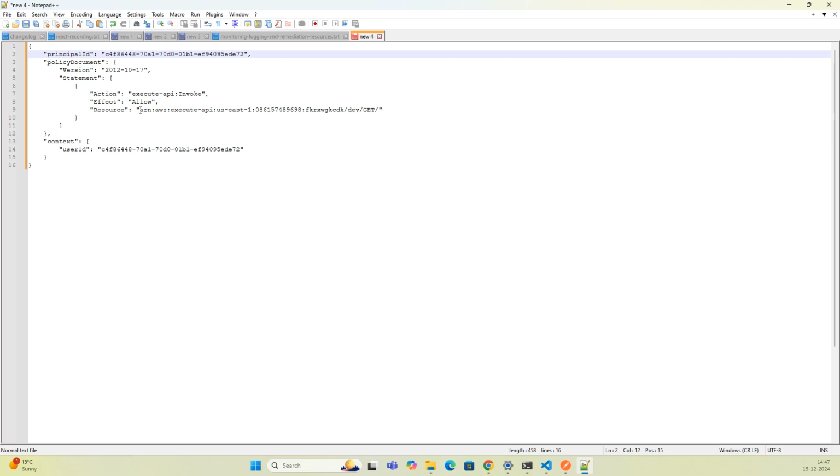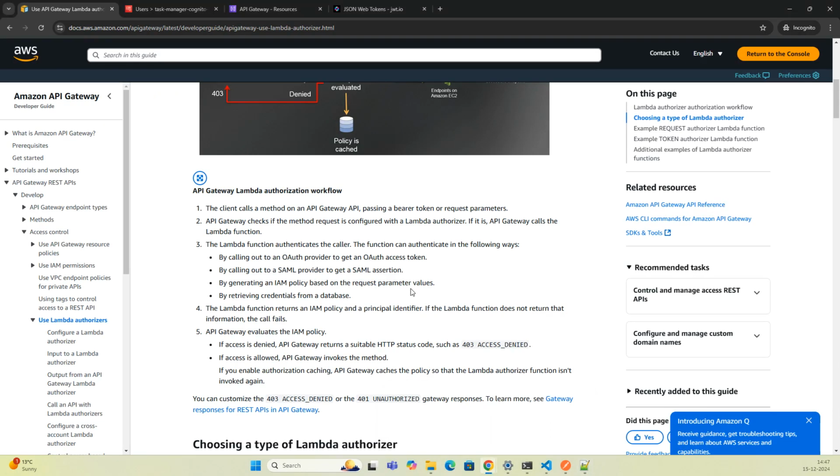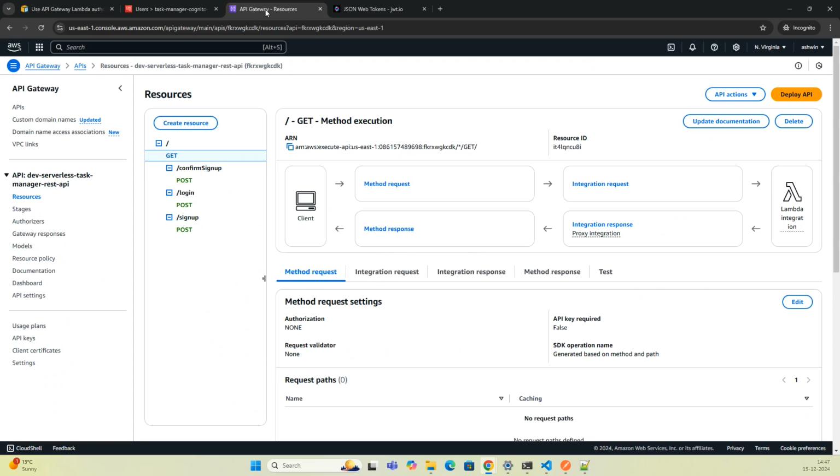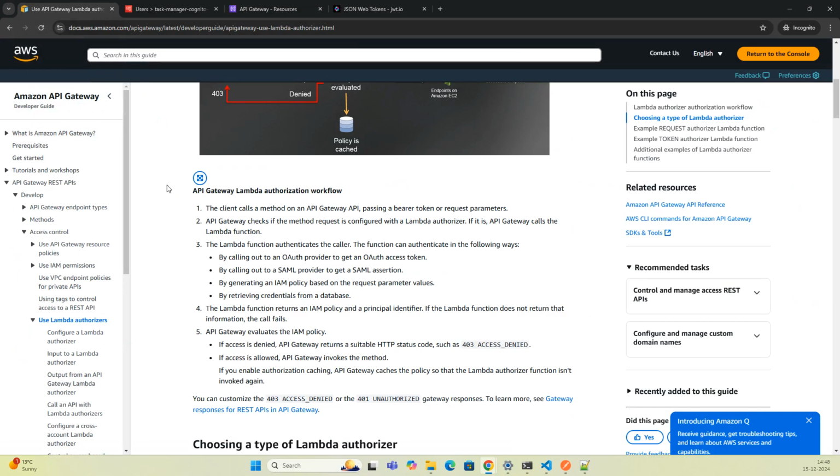So we can go back to our console and check if this ARN belongs to the API gateway endpoint of the home route. So I'll just go back to AWS console and go to API gateway, and I'll click on the get request here, and you can see the ARN of that API gateway for the home page. Now I go back to the documentation page.